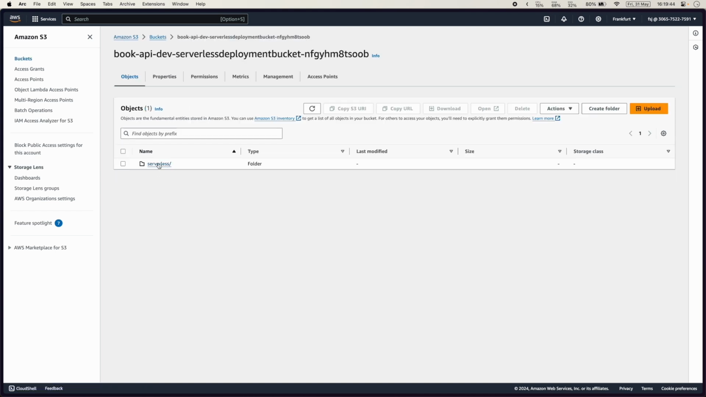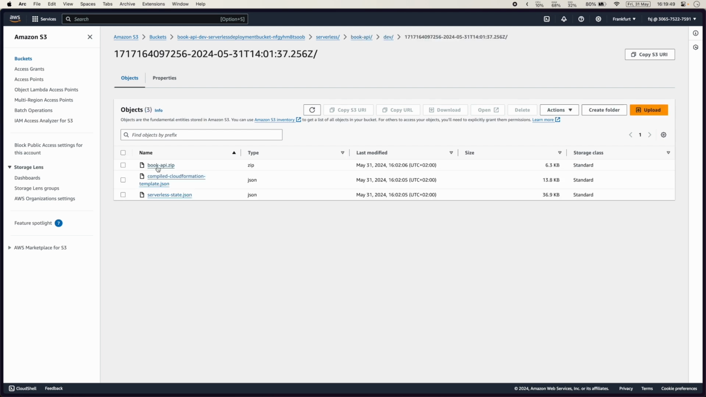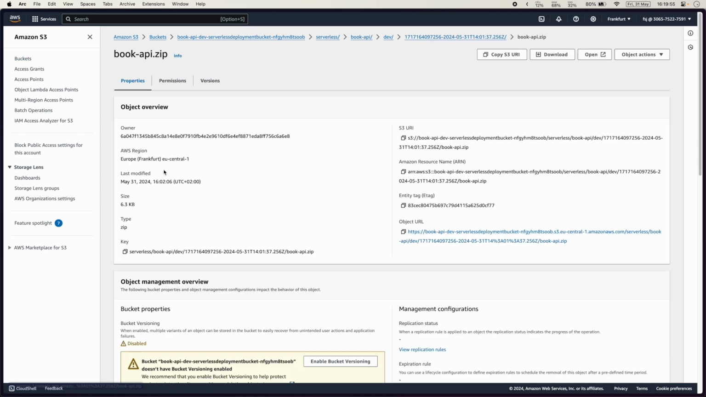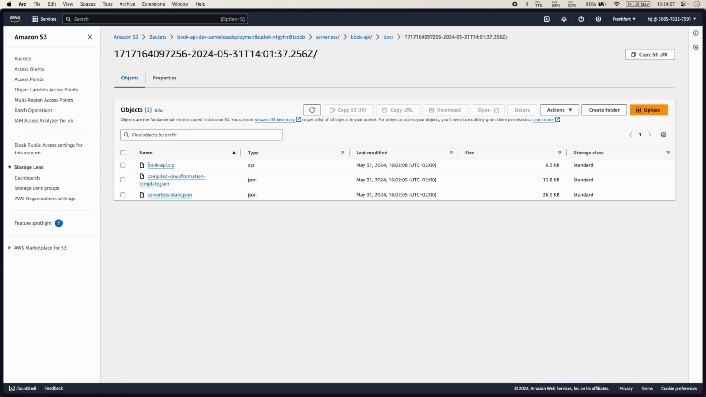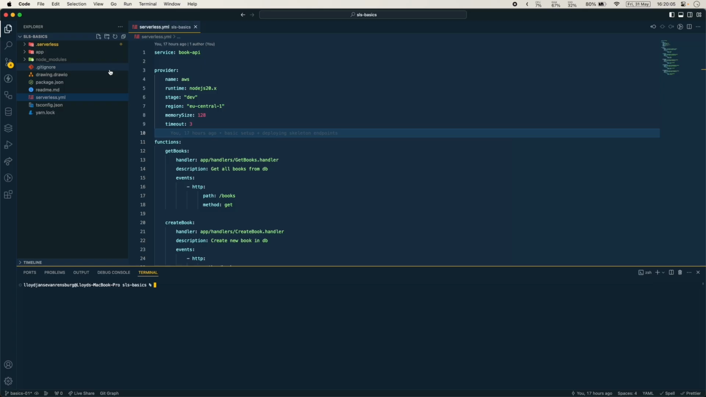And then in here we can navigate to the directories. Here we can see the dev folder with some timestamp, and then we see the deployed code. So this zip file, if we were to download that, we would be able to see all of our JavaScript code in there. That is just some insights into what all of this code has done for us.